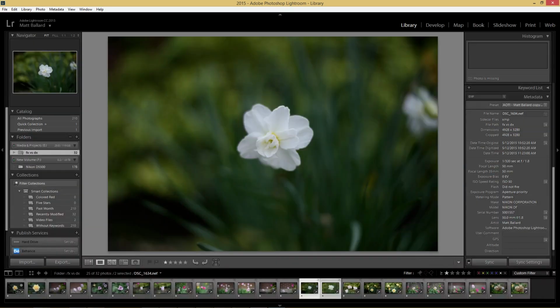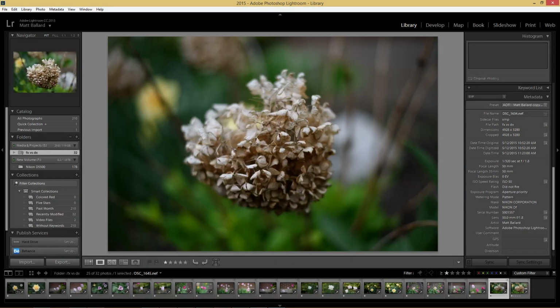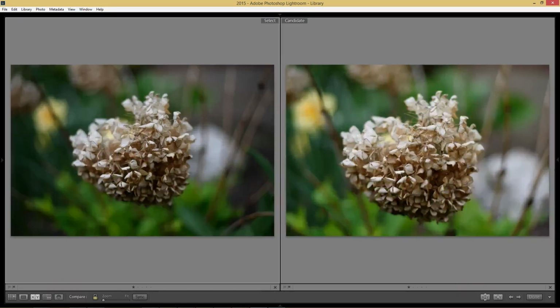All right, let's look at one more. What else do we have here? Let's go to the hydrangeas that are dried out there. We'll come in close. Shift tab. Look at that. On the left, the Nikon DF full frame. On the right, the Nikon D5500 DX shot, both with the 50mm f1.8G. And these are both nice shots, but again, in this situation, I think my personal preference is the one from the D5500 on the right.